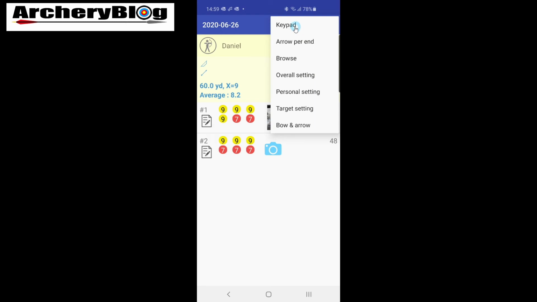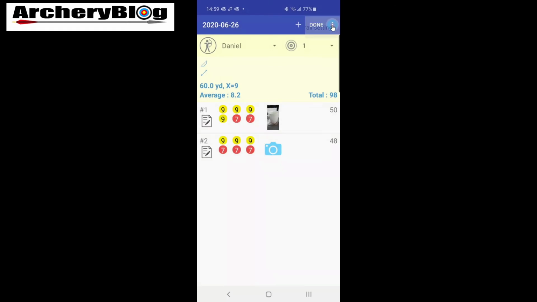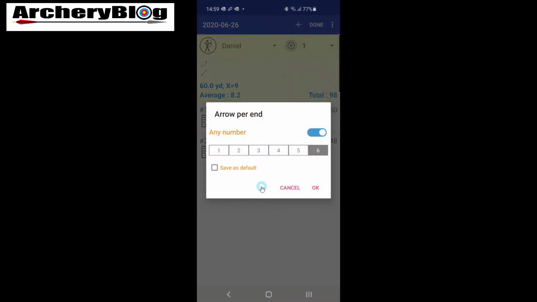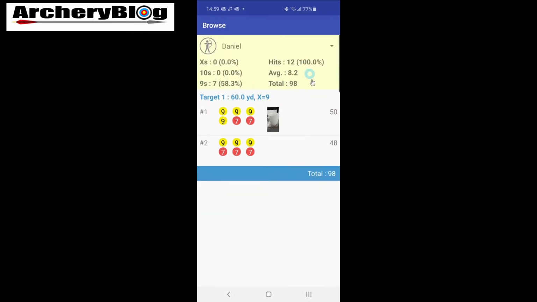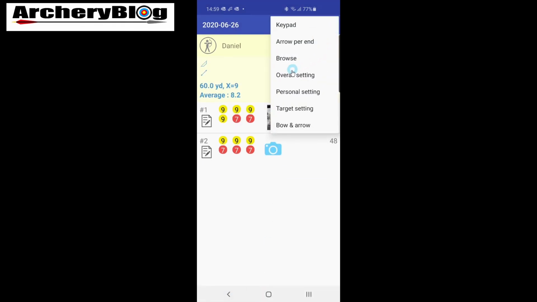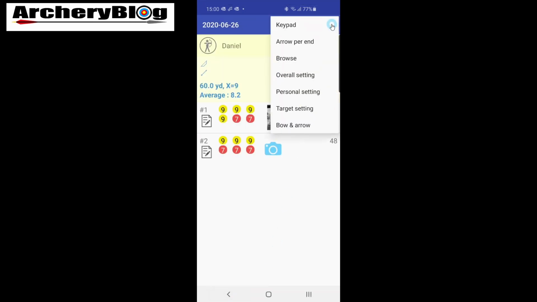Now on the top here, there are various other things. As I said before, from here in the keypad menus while you're taking your scores, you can change the scoring zones, which is good because you don't have to go all the way back out to the menu. Number of arrows per end, maximum is 6 there, or any number. Browse, we're just looking at what we're looking at now, really, but I'm just going to go back from that. Overall setting. This is kind of another screen, really, a shortcut of it. It also knows that we're outdoor and we're shooting this size face and the time, so it's just a way of amending that or seeing that.